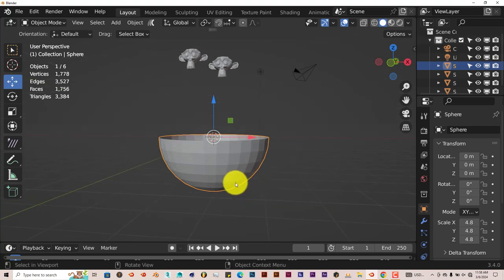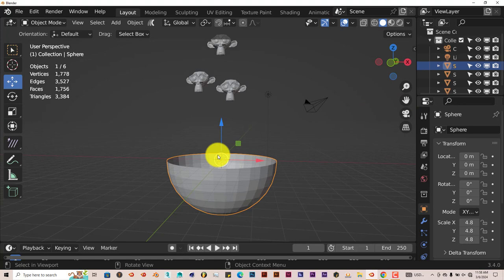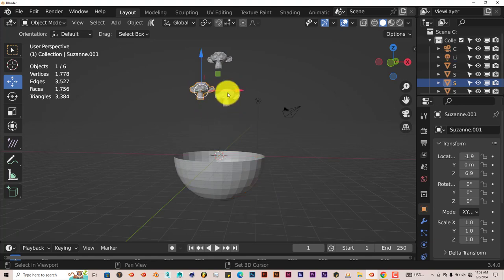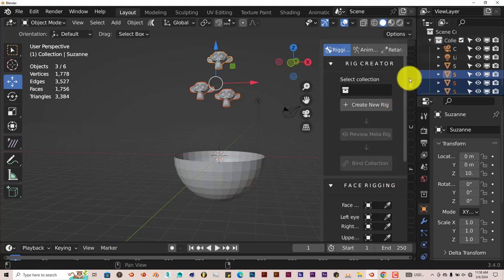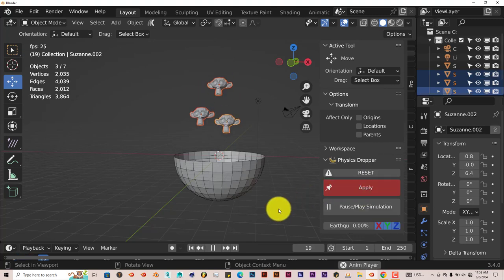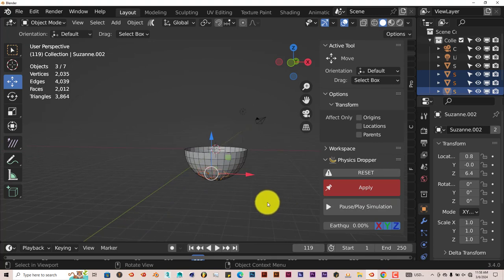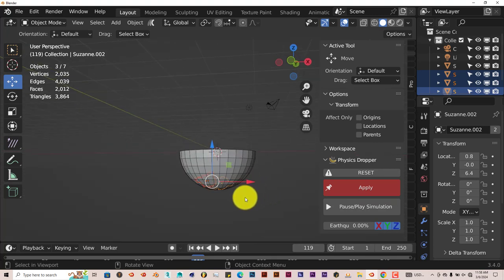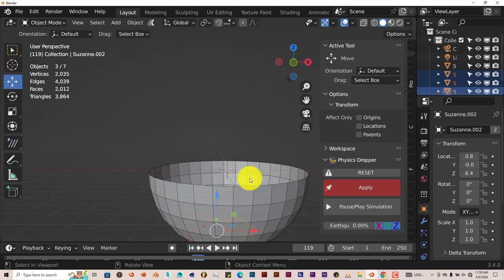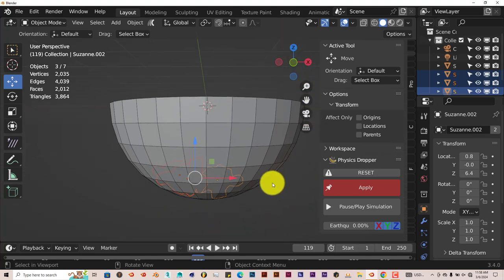But let's see if Drop Physics does a better job of applying physics to these monkeys and having them not go through the bowl. So we're going to click, hold down shift, left click, go back to our add-on, scroll down here, and click on drop. Let's see what happens. Oh, okay. And let's pause it. And let's go back into, let me see, it went to wireframe mode, but that's fine.